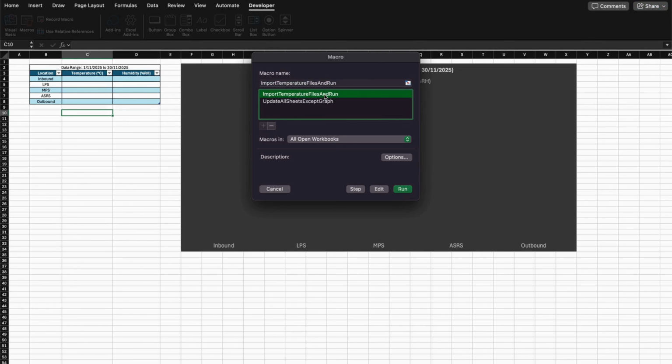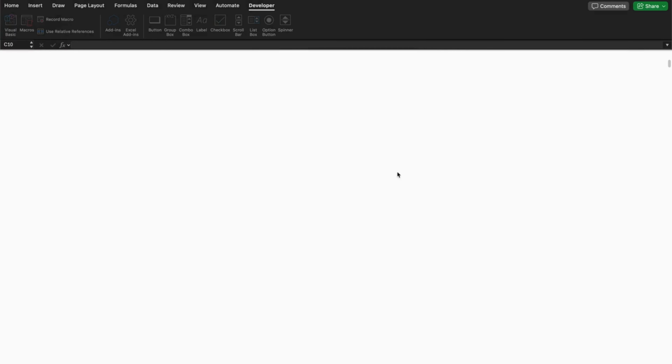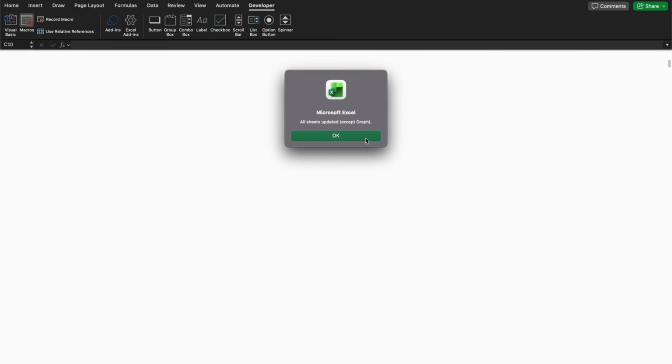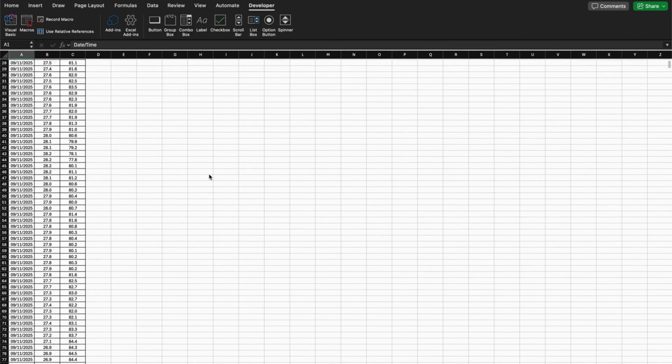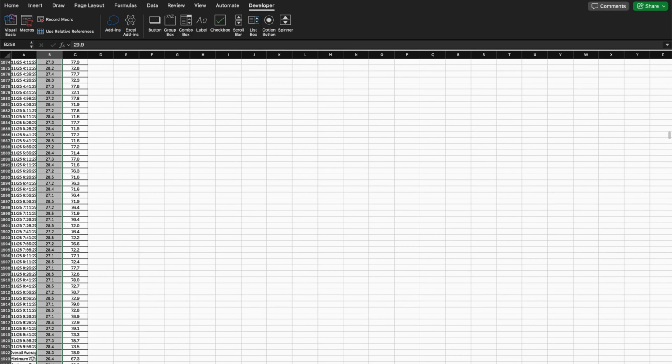To eliminate all of this repetitive work, I created a VBA macro that automates the entire reporting process. With one click, the macro imports all 5 CSV files from the folder, formats each sheet instantly, standardizes the headers, centers the data, applies number formatting, and sorts the readings automatically. It calculates the minimum, maximum, and average temperature and humidity values without writing any formulas, and moves each completed sheet into the master reporting workbook.